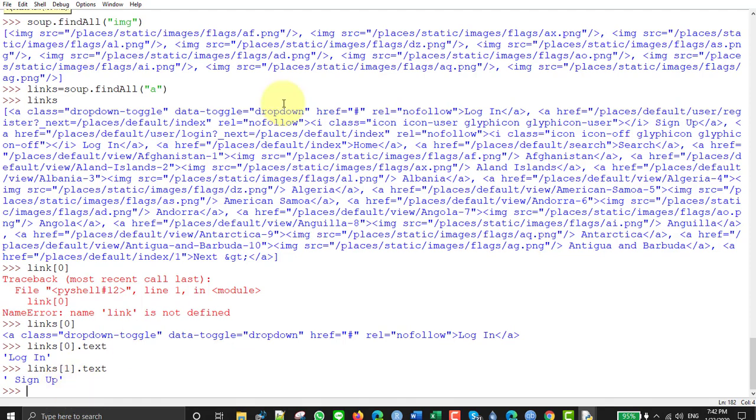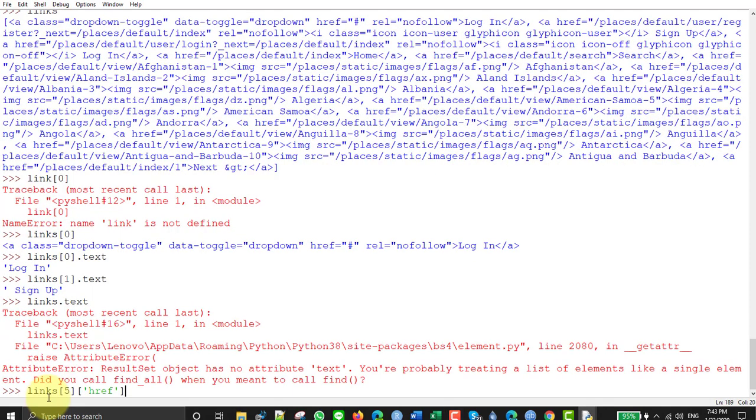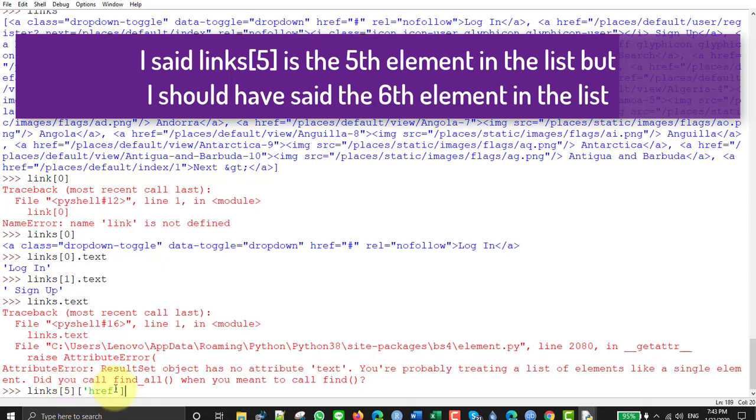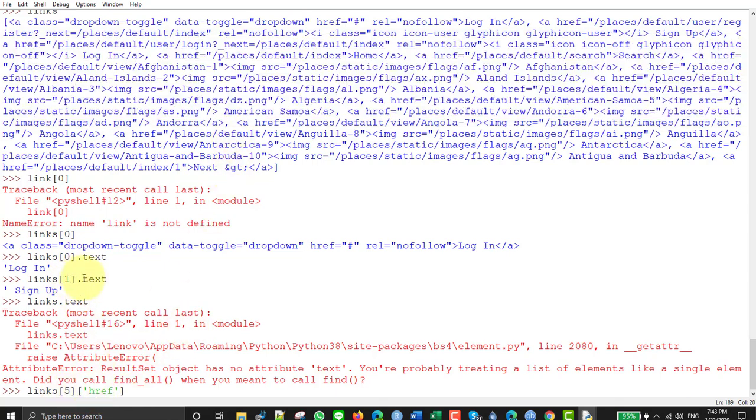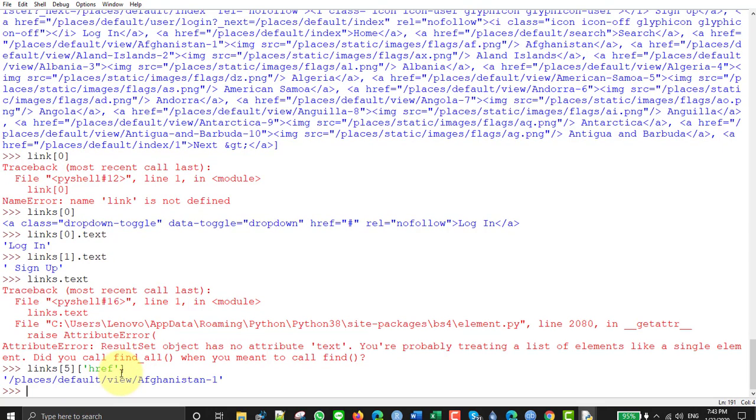And we would get the second one, which is here. What does this give me? Or let me say, let's leave it at this one. So this is the fifth element in the list. And then I'm not calling the text property. I'm calling this property. So let's see, what does that give me? So that gives you the actual URL.